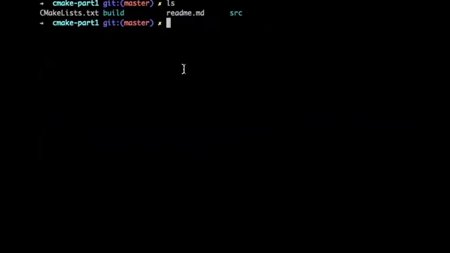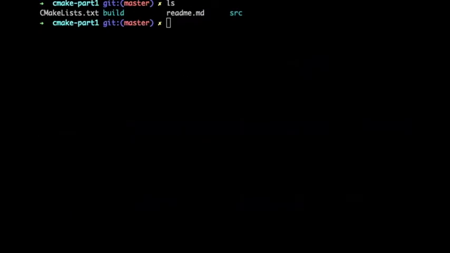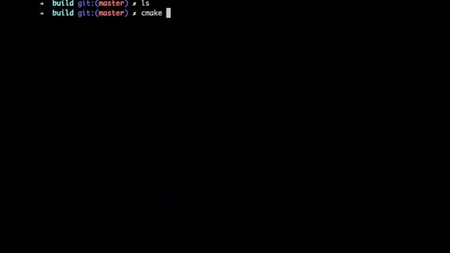So the standard way to do this in CMake is to have a build directory, go to that build directory, and then run the command cmake .., basically meaning look at the CMakeLists file in the root directory.